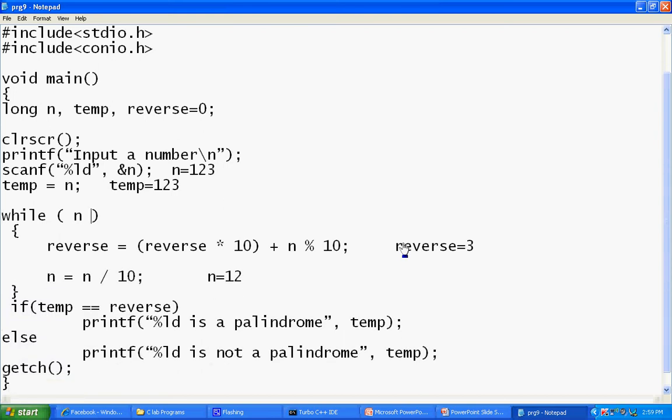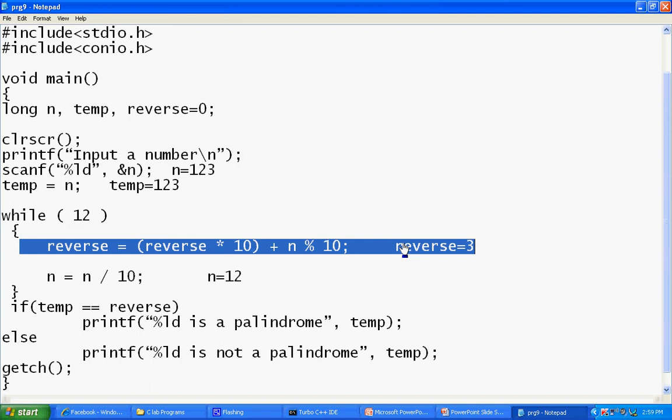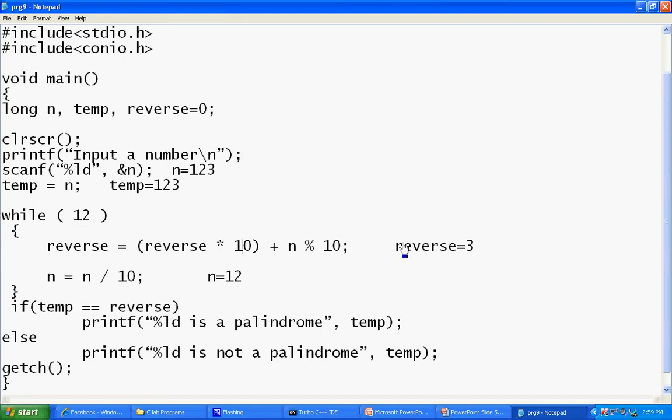In the while loop part, it comes and puts 12. So it checks the condition. 12 is a non-zero value. Yes, 12 is a non-zero value. It's a true value. It comes inside the while loop, where it goes for calculating once again reverse into 10 plus n mod 10. This time the value of reverse is 3. So 3 into 10 is 30, plus this plus symbol.